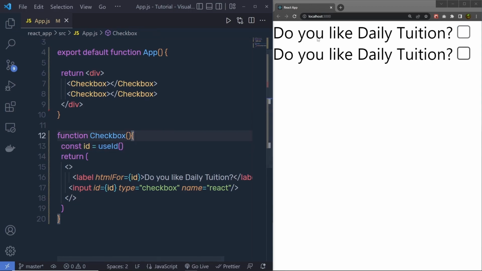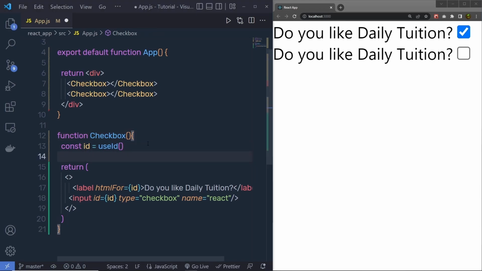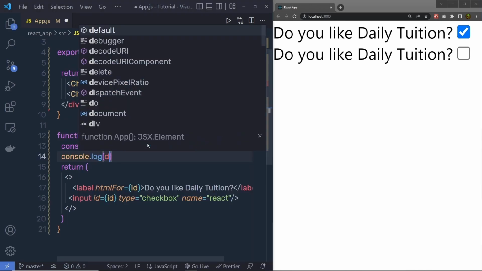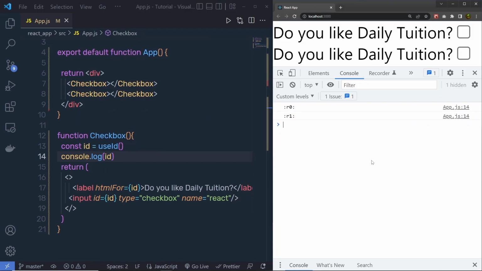Let me save the changes and reload the browser. And now when I click on the second label, it's going to check the second checkbox. And when I click on the first label, it's going to check the first checkbox. Now, if I try to console.log this id, on the console we have this unique value. This useId hook returns a string that includes a colon, a string, and a colon. Keep in mind, this string is not supported in the CSS selector. useId generates a string that includes the colon token. This helps you ensure that the token is unique but it is not supported in the CSS selector.